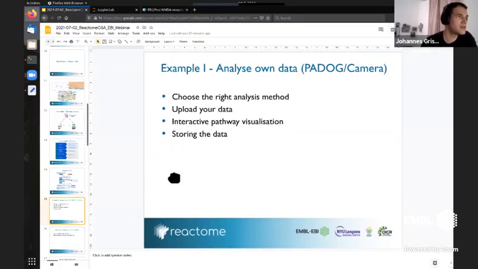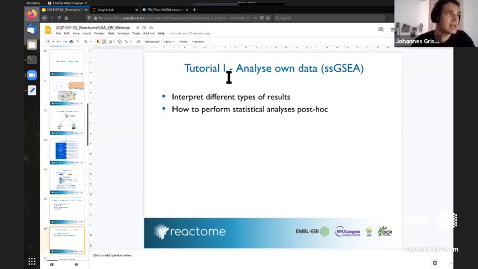What we just discussed is that you choose the right analysis method: PADOG if you have a very neat two-group comparison, CAMERA if you have some covariates you want to regress out, how to upload your data and how to really, I'm stressing that, prepare it, and the interactive pathway visualization. Now I'm coming to the next thing, the ssGSEA approach, where we had a lot of questions where people were struggling to know why they would use it, and it's really powerful. I think this is underused at the moment.